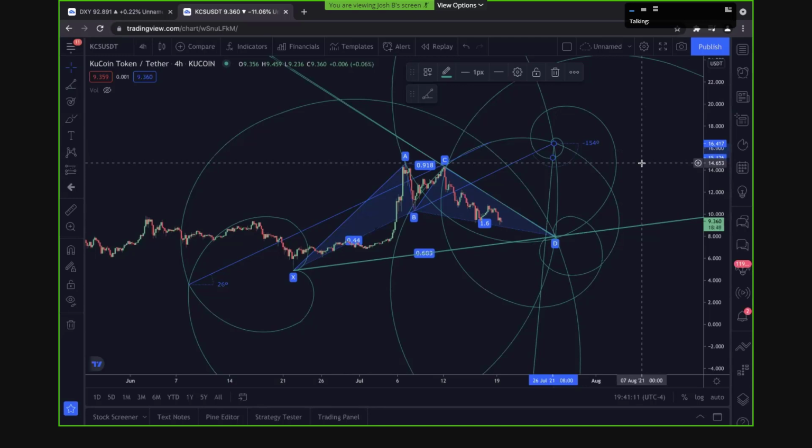Typically, it breaks out before it hits D. Sometimes it's on or after, but many times I've seen it break out before. It all depends. You're on a 4-hour. I'm looking at your time frame. It's a 4. Oh, yeah.